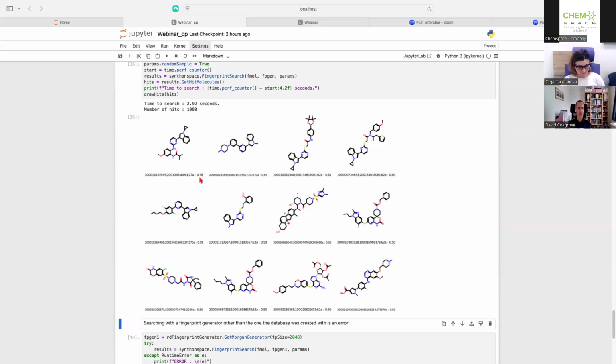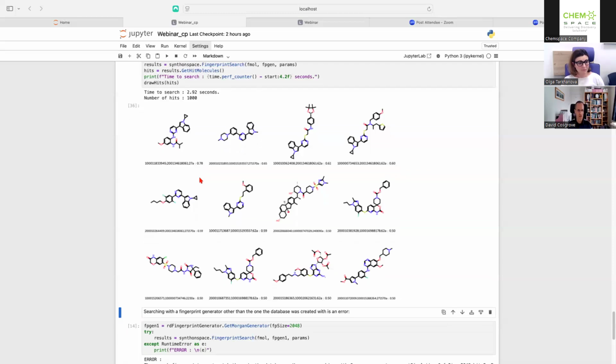But you can set the maximum number of hits to -1, which means no cutoff, and then you'll see how big your RAM is really, because you might get lots and lots of hits. But that's the fingerprint searching.